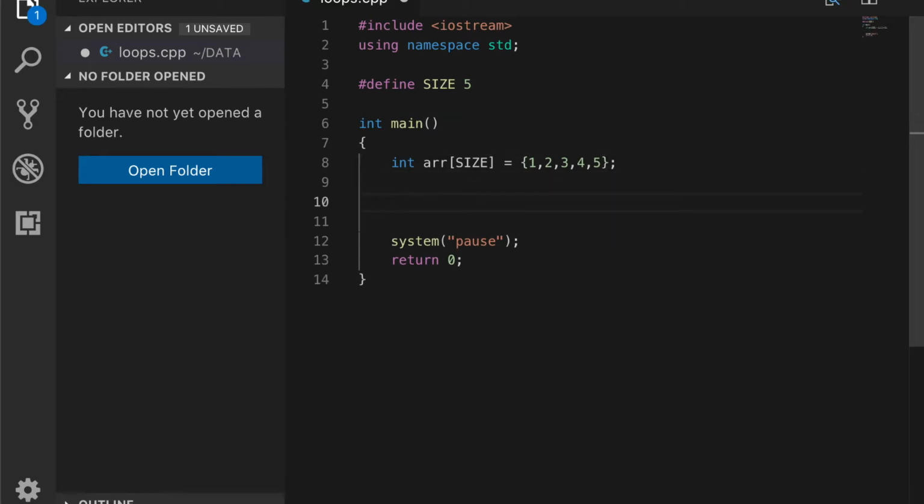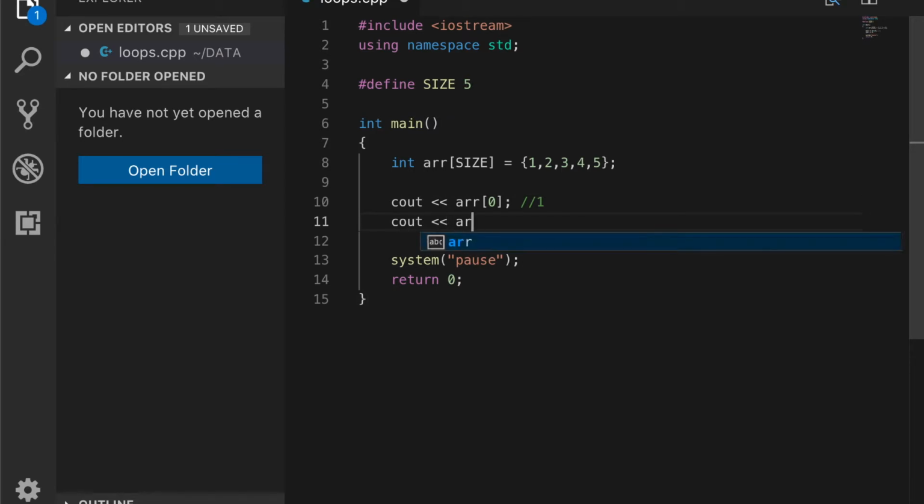Now think about accessing one or more elements in this array. Let's say you want to access cout arr[0]. What do you think this should print on the screen? If you said 1, then you are correct, because 0 is the first index in the array. What do you think this prints on the screen? If you said 5, then you are correct. This is the last element in the array. So our array goes from element 0 to element 4.